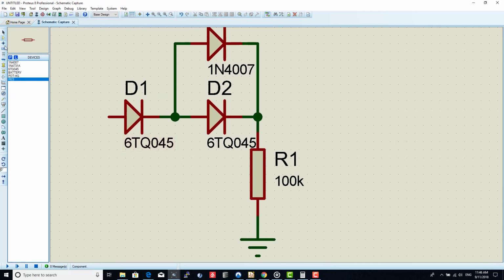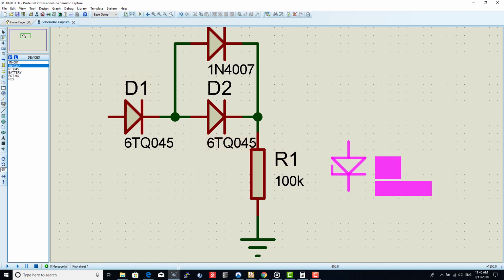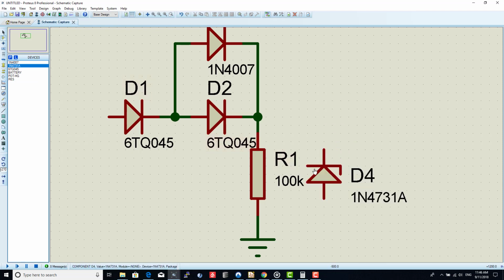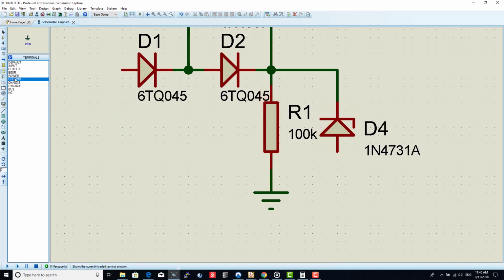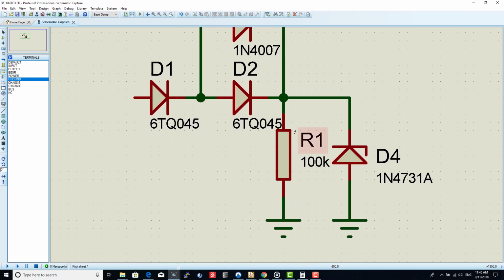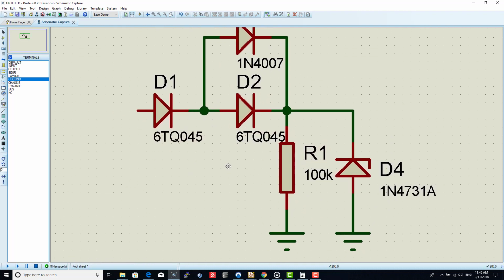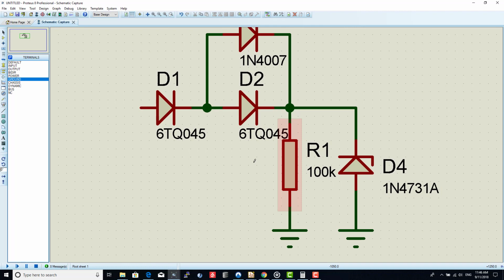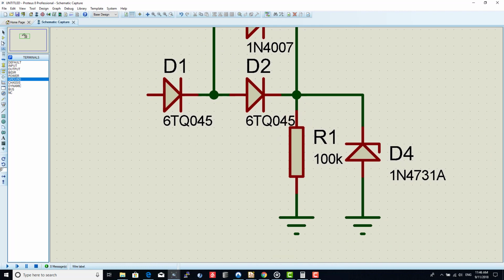Then next I'm going to get a 4.3 Zener diode. 4.3 is lower than the 4.4 needed by the manufacturer specification, so that should help as well. Alright, so with these components put in place, everything is set to go. Probably might need a bypass capacitor just to stabilize it.